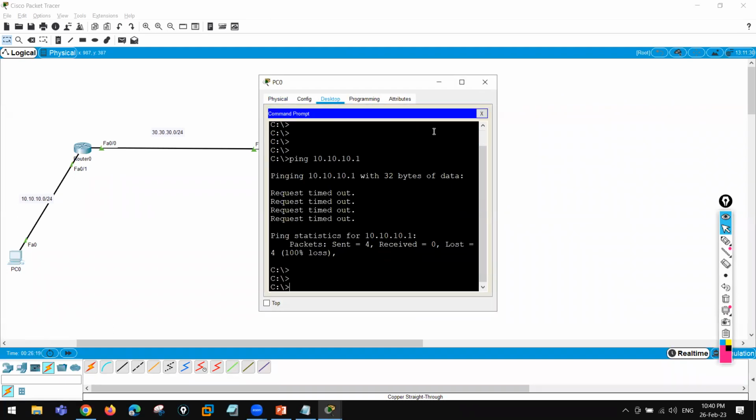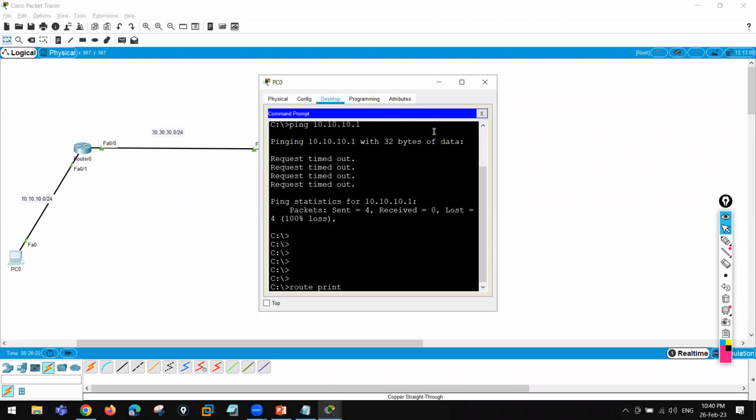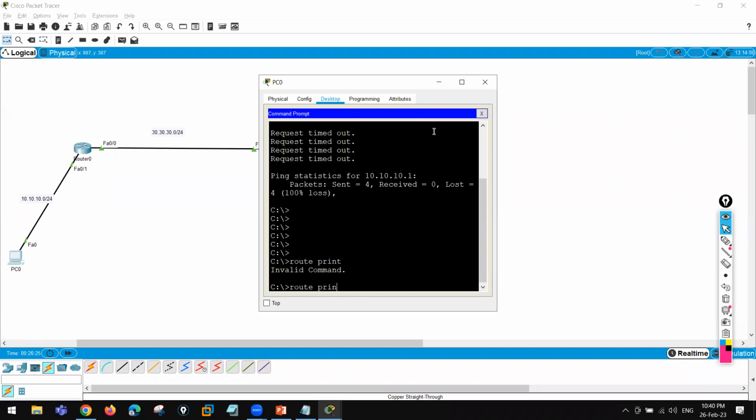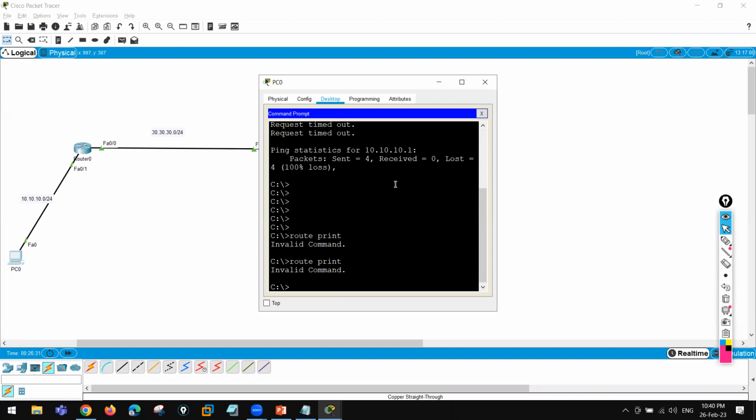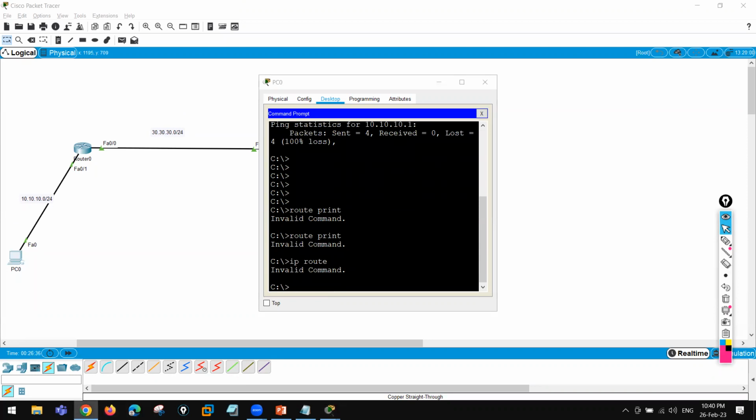So command prompt. What is the command? Does anyone know the Windows command to see the routing table? No, this is not the command. What is the command in Windows? I forgot. ipconfig /all? Does it tell about the routing table? No, that is not the command. Route print. I don't know why it is not taking route print, because route print is the command.